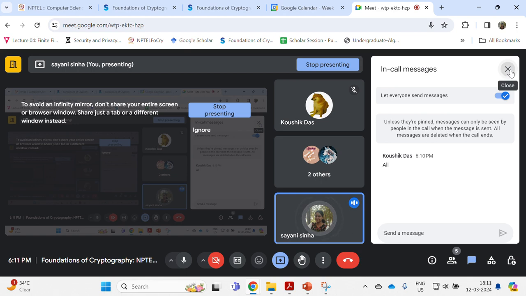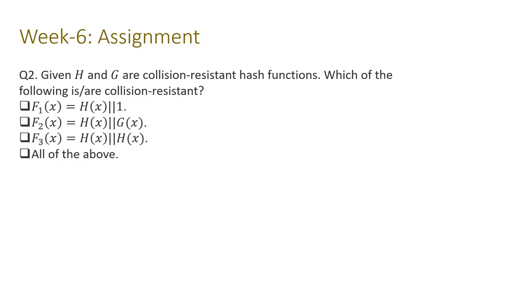Acha, Kaushik Das is saying all. All are collision resistance. Yes, you are correct.